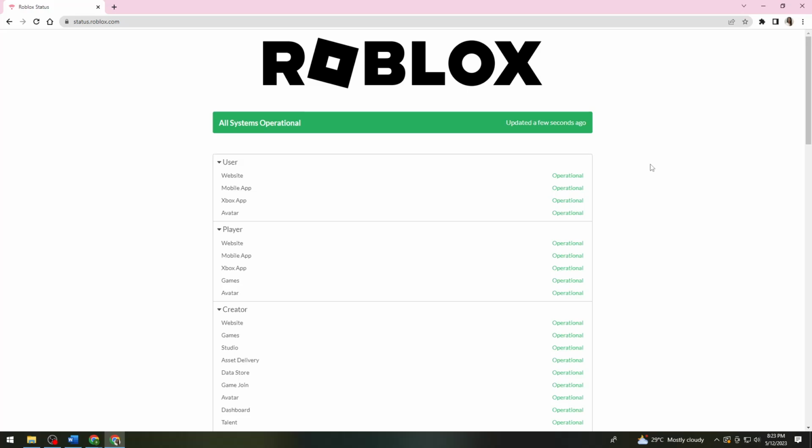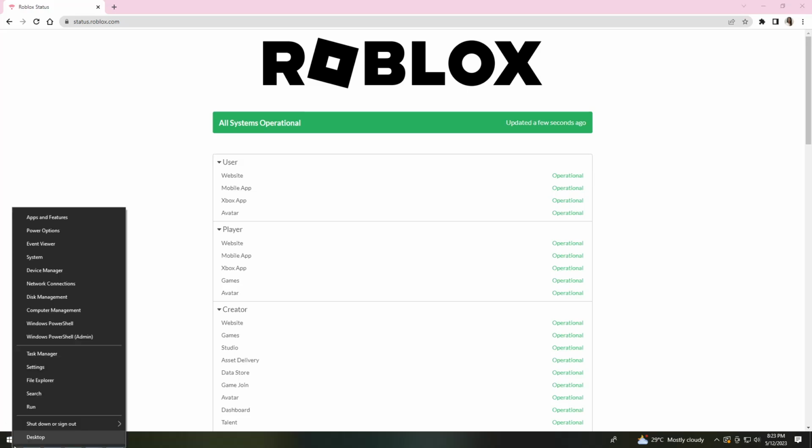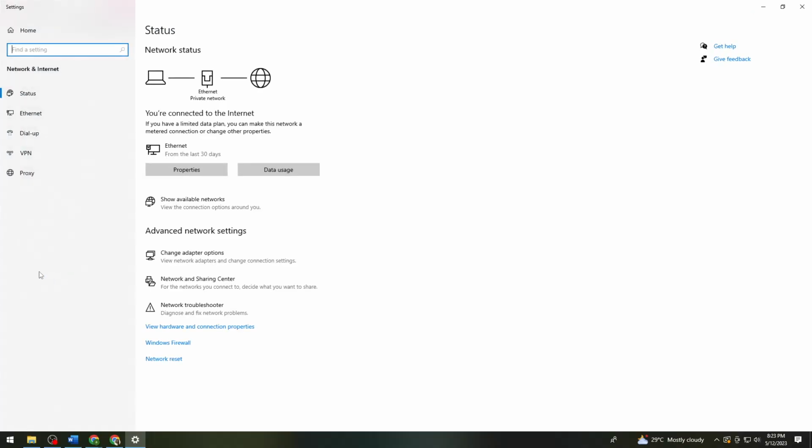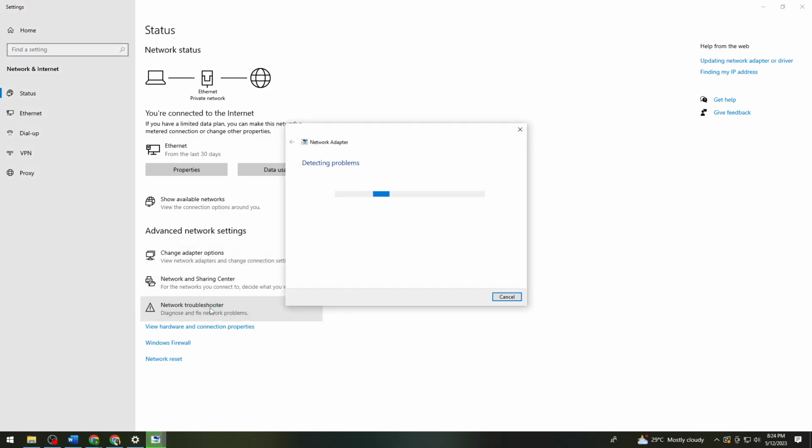And if you're still experiencing the error 529, just go ahead and click here on your start button. Right click on that, click on network connections, and make sure that your device is connected to the internet. Okay? Once you are sure that your device is connected to the internet, click here at the network troubleshooter, and let your device do its thing.